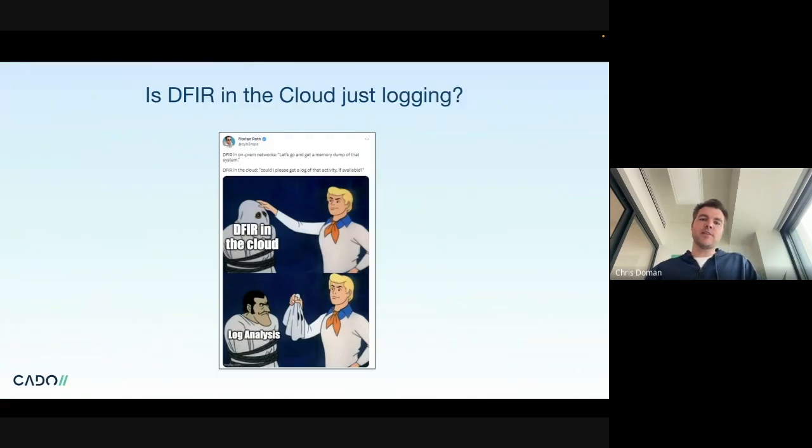I thought it was a pretty funny tweet from Florian Roth, always a fun figure on Twitter. Is DFIR in the cloud just logging? A lot of it is, and that's exactly what we're talking about now. My view would be it's not just logging. It also depends if you're talking about things like the metadata of the cloud, inside the compute, all that kind of good stuff.